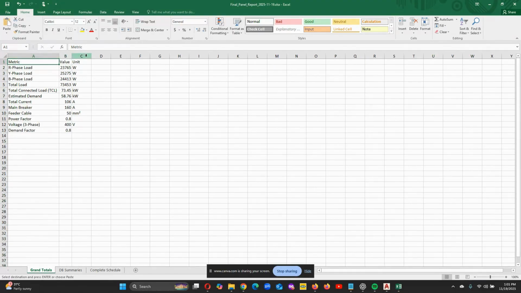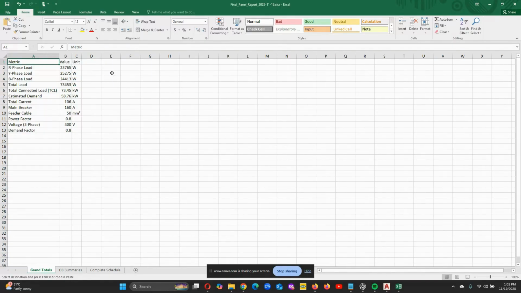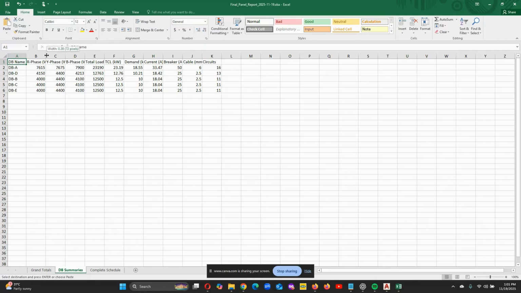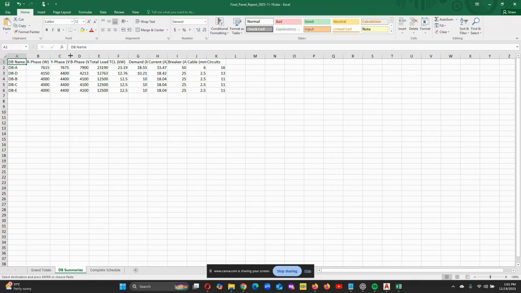So this final panel, for how many distribution boards now? This is the final panel, your main panel. This is the details for your main panel. Okay. So this is for the DB summaries. These are the DB summaries. This is what you really need. Okay, you need your DB summaries, right? Depends on how you do yours. Anyway, everything is there.